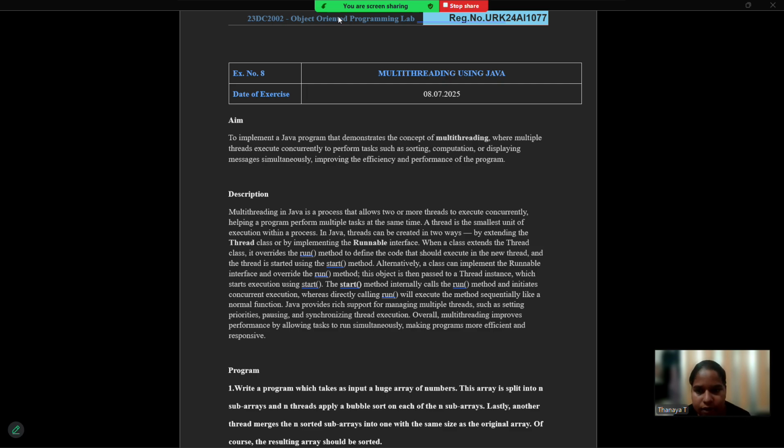When a class extends the Thread class, it overrides the run() method to define the code that should execute in the new thread, and the thread is started using the start() method. Alternatively, a class can implement the Runnable interface and override the run() method. This object is then passed to a Thread instance, which starts execution using the start() function. The start() method internally calls the run() method and initiates concurrent execution, whereas directly calling the run() method will execute it sequentially like a normal function.